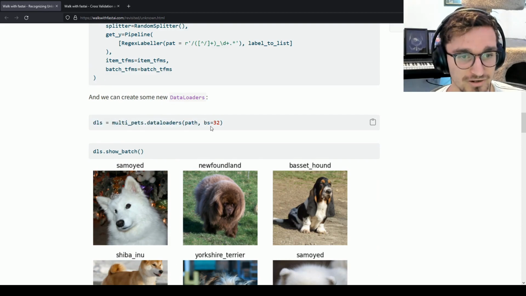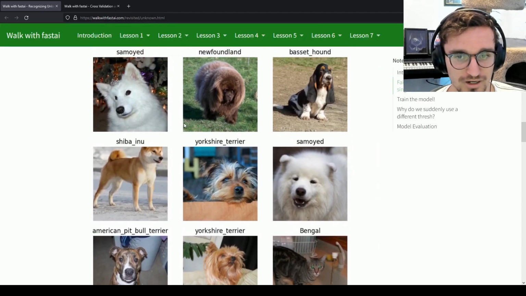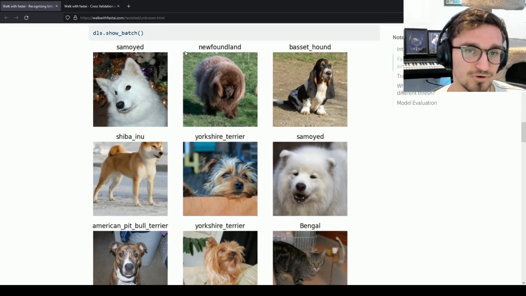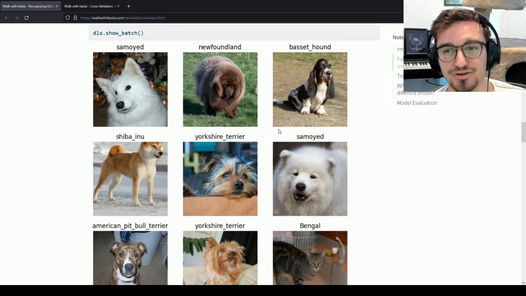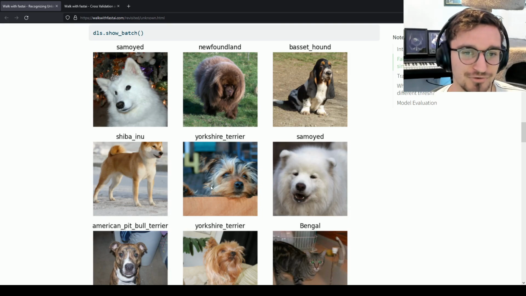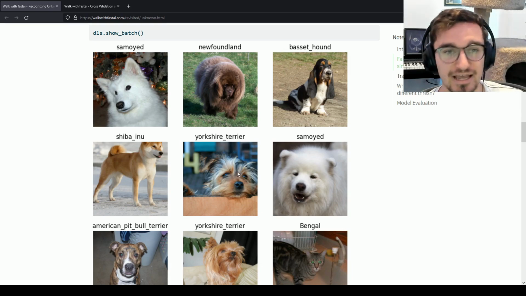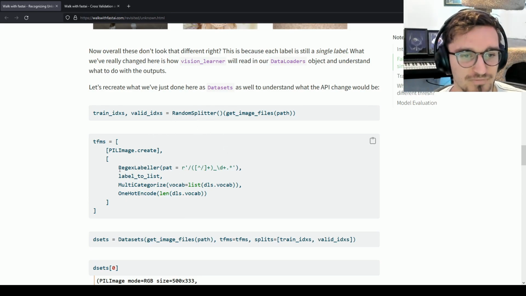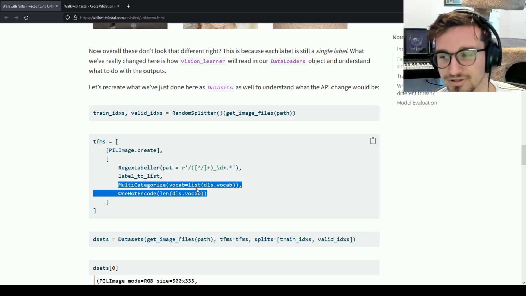So if we create a new set of data loaders, since it's one label, it just looks like exactly what we had before: Samoyed, Newfoundland, Basset Hound, Shiba Inu, and so forth. But because we use multi-label under the hood, when we start decoding, it will be able to pick up on, hey, I don't think this is any of them. Now, here I just show what that's going to be like from a multi-label classification or from a datasets perspective. So it's going to be regex labeler or label to list, and then bring in the stuff that multi-category block does. So this is what we looked at a moment ago.